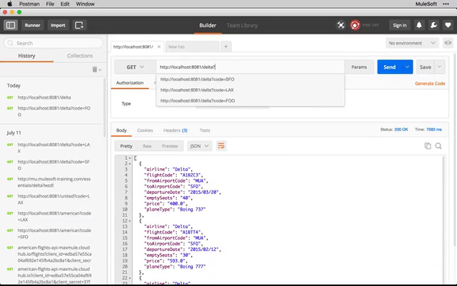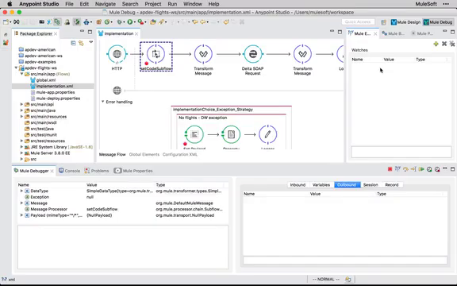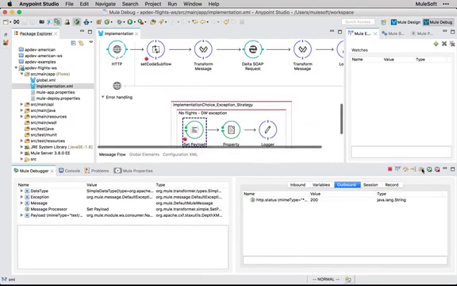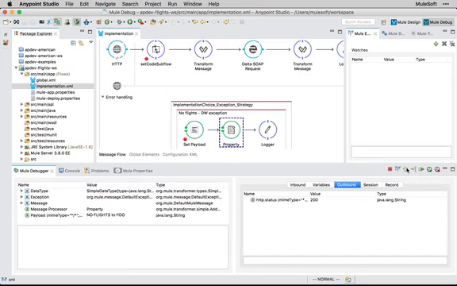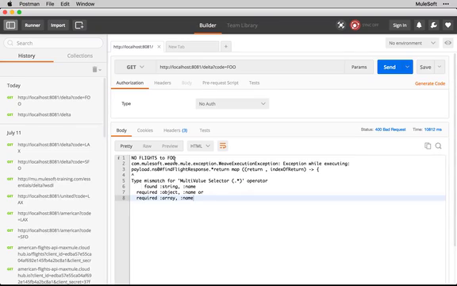If we go back in here and say code equals foo and hit send, back in Anypoint Studio, if we send this one all the way through, we should see it does get an exception. It gets caught in that top exception strategy for the DataWeave exception. We move it all the way through, and when we go back to Postman, we are able to see the response, no flights to foo.